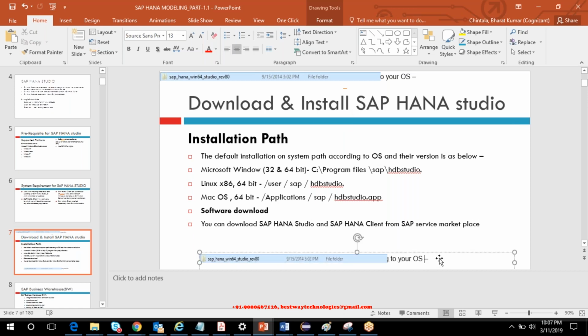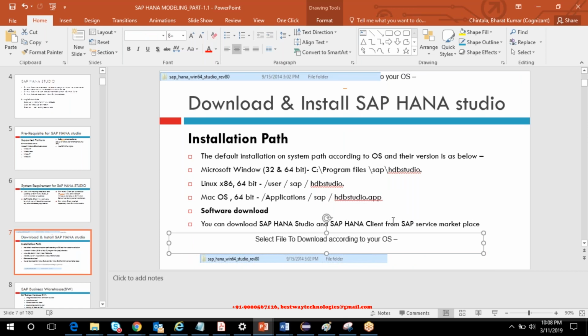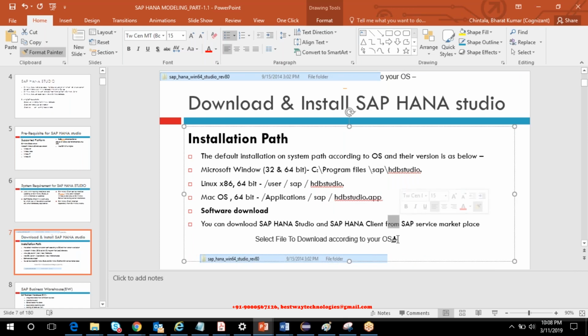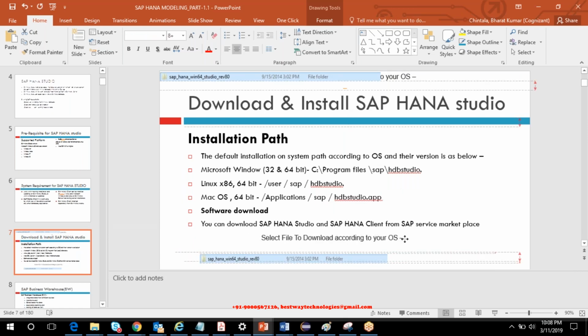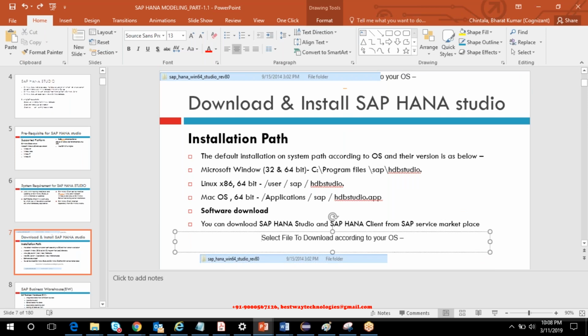Okay, yep, that is going to be taken care of by your administrators. Generally for that we require the service marketplace ID. So you might have an idea about the service marketplace ID, right? Yeah, I have an OSS login, but I usually use it to search for notes. I have never downloaded any software from it. Generally, these Basis guys are going to do that.